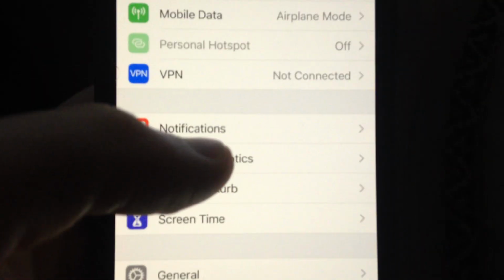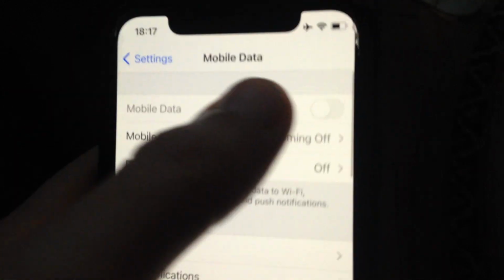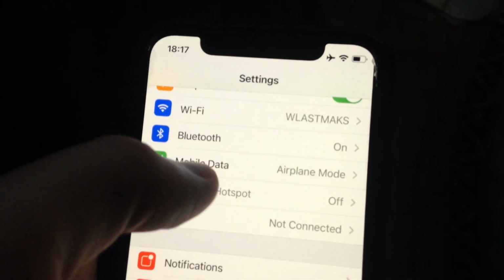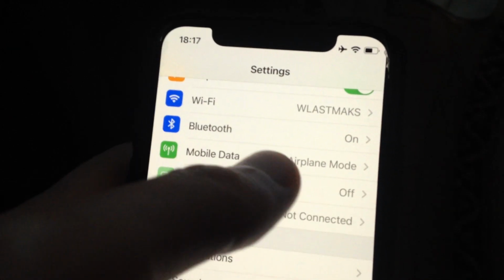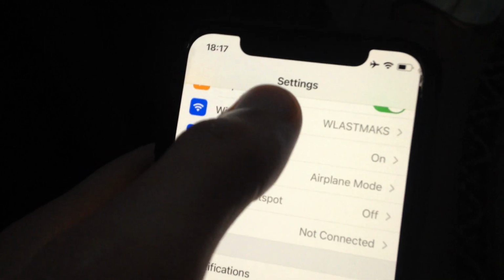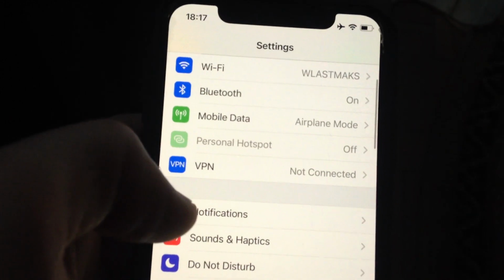So just go to the settings, and if you're using Wi-Fi, try to use mobile data. Just turn on mobile data and turn off Wi-Fi. And if you're using cellular data, just turn off cellular data and turn on Wi-Fi. So this is how you can also try to fix it.